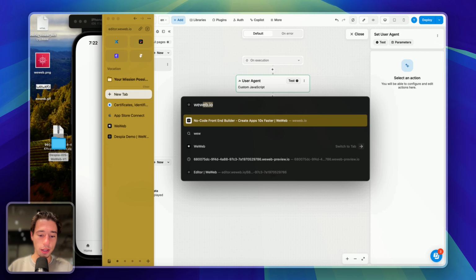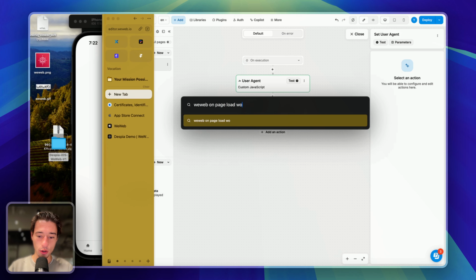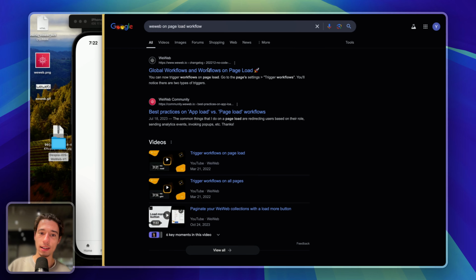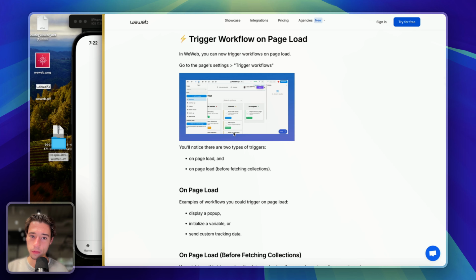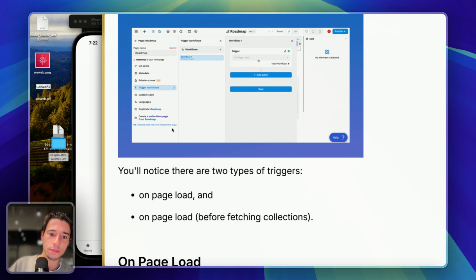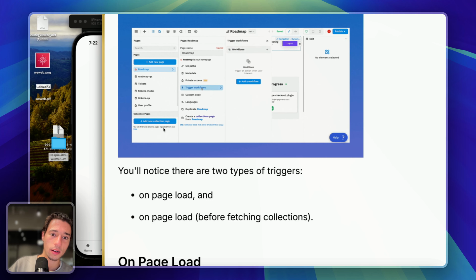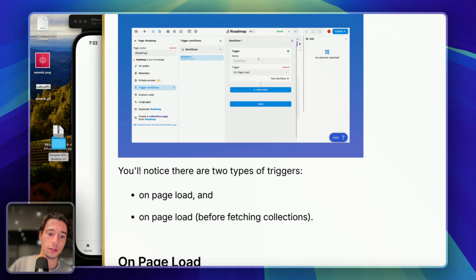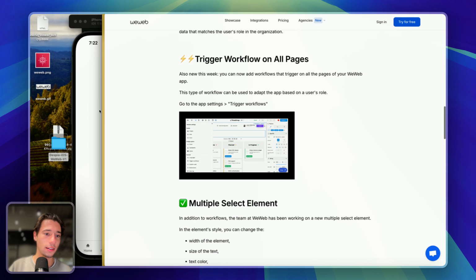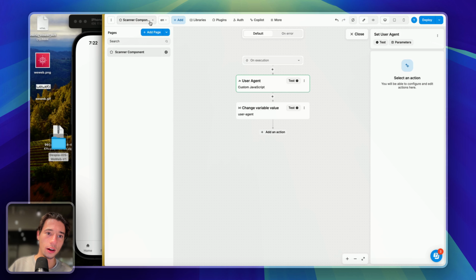Let's look this up. WeWeb on page load workflow. We'll look at that. Global workflows on page load. We'll look at that, their documentation. Here we go. Yeah, that's how I remember the UI looked. On page load, we'll click on pages. And then we do trigger workflows. Okay, we do this on the page. Let's look at that. So we'll go to WeWeb. We are on the page.